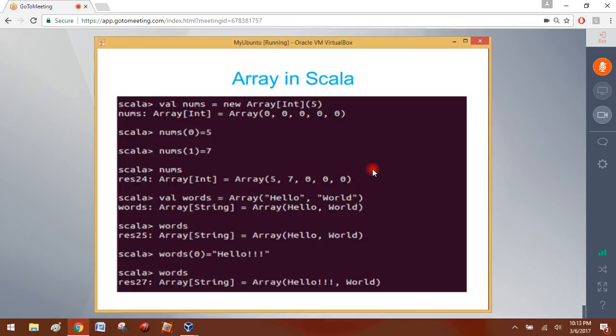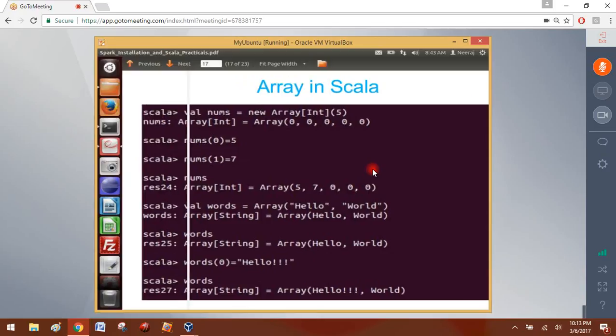Otherwise, if you want to give the value at the time of creation itself, you can see that val words is equal to Array(hello, world). You are giving the value at this time itself. In case you want to update, you can always do that. Words 0 is equal to this. So we can try that if you want.